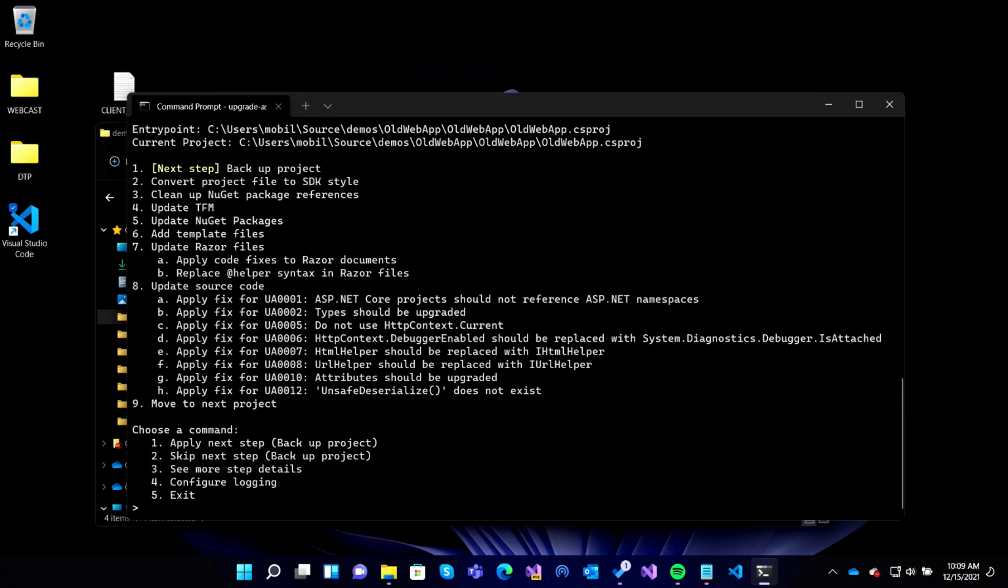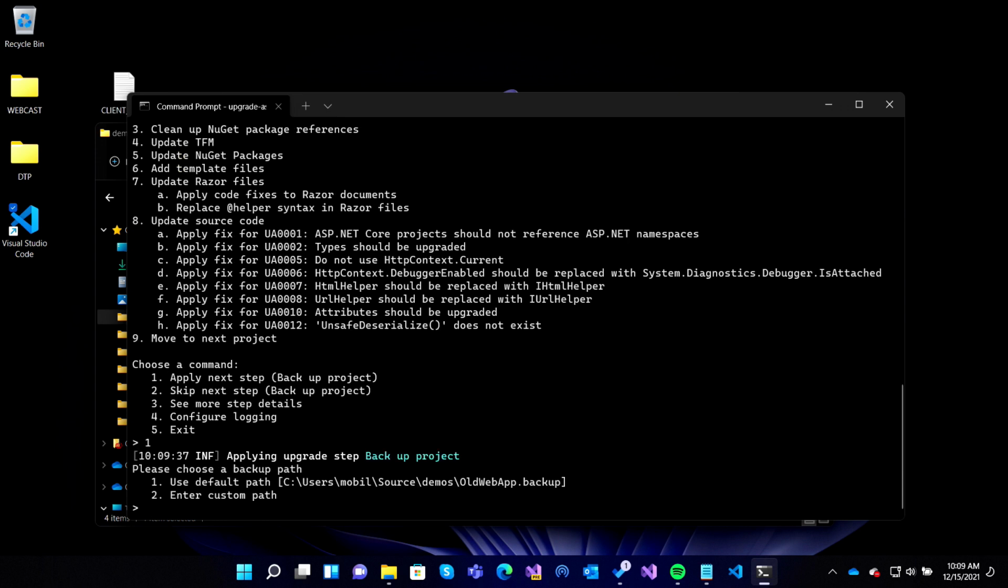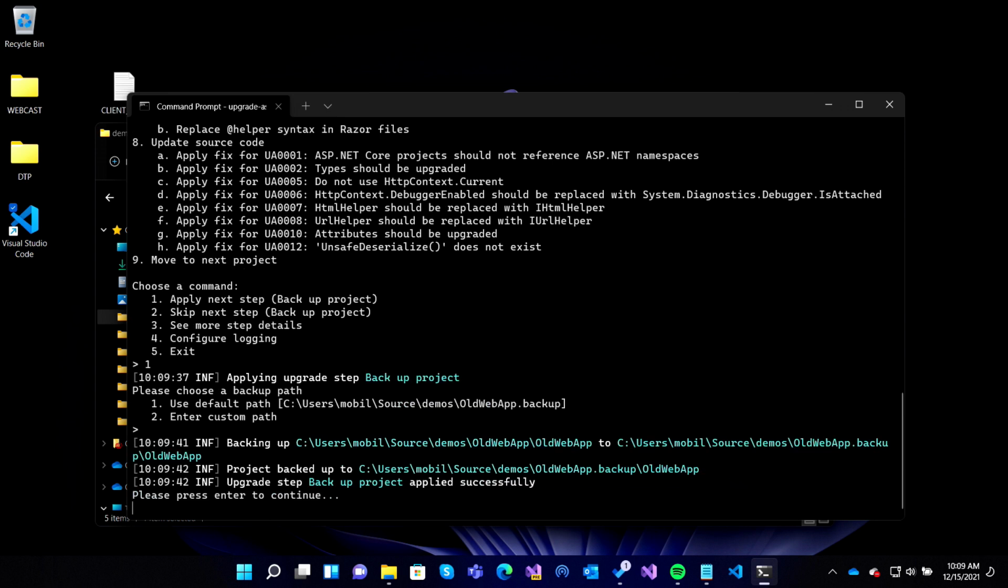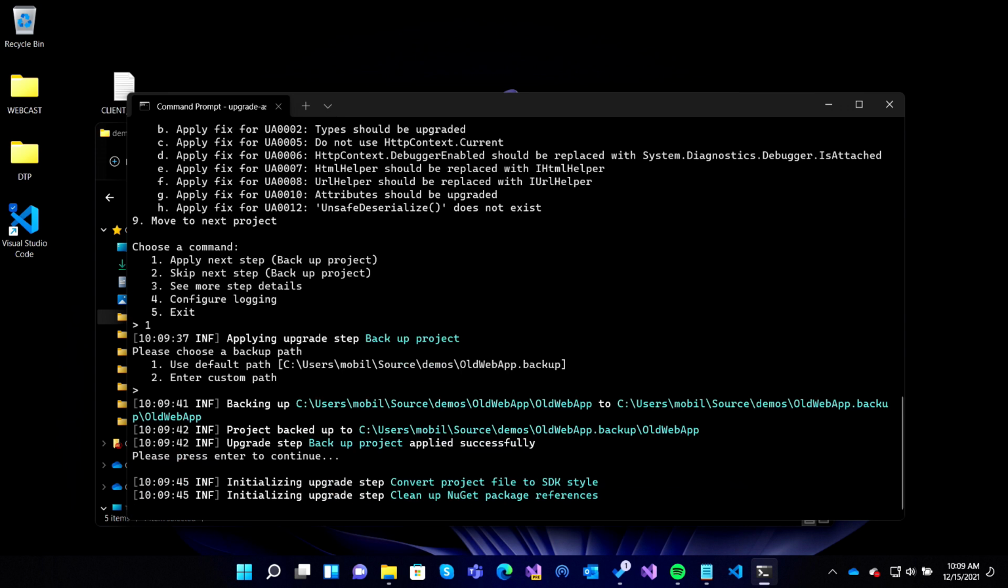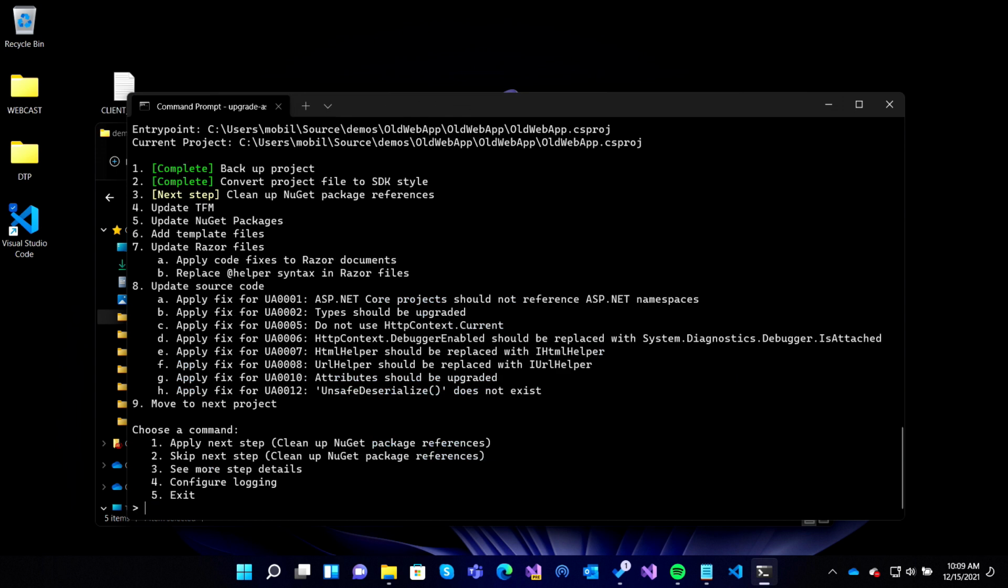And when it says choose a command down below, it says apply the next step or skip the next step. So I can either back up the project or not. If your source code is in source control and backed up, you don't need to run the first step. You can kind of skip that one. But I'll go ahead and run it, let it back it up. And I'm just going to use the default path. So now it went ahead and did the first step and the second step. The second step was converting the project file to this new SDK style, the .NET 6. And we'll look at that in a minute in another project and get an idea of what that means.